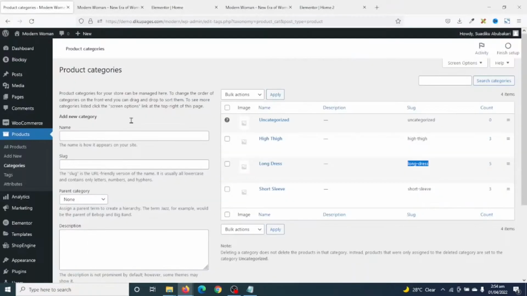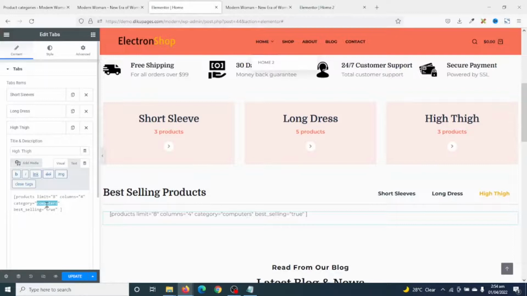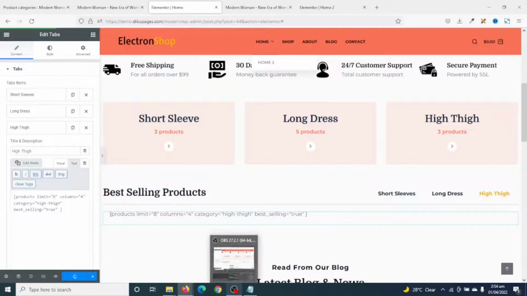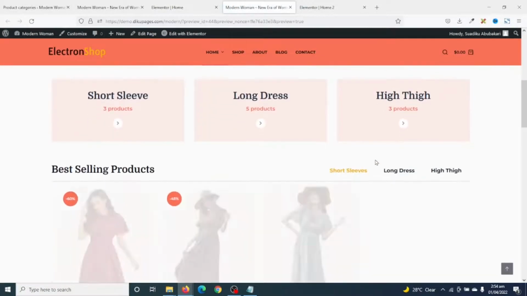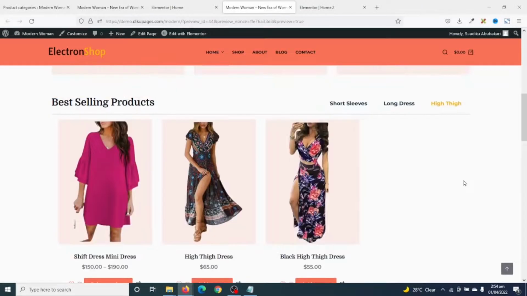Then I confirm the category. I have high tie right here, copy it, come back to Elementor, click on text, I remove computers and I enter in high tide. Update. Let's take a look. Long dress, perfect. High tide, awesome.